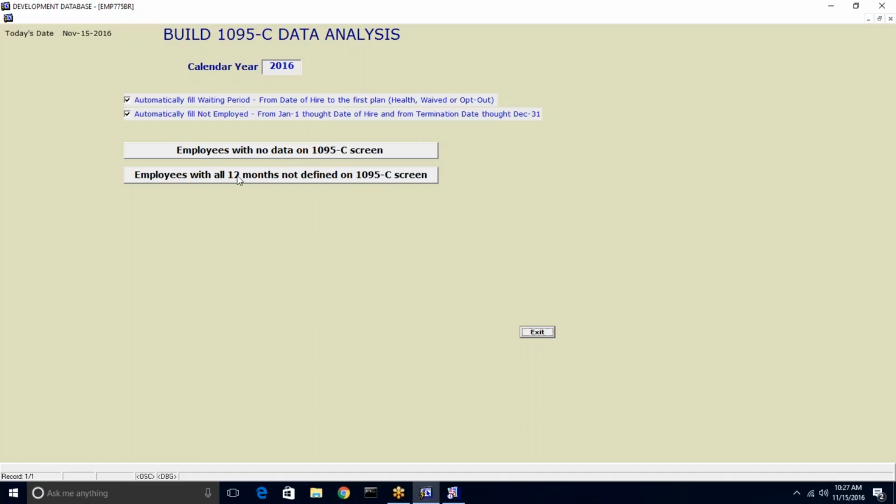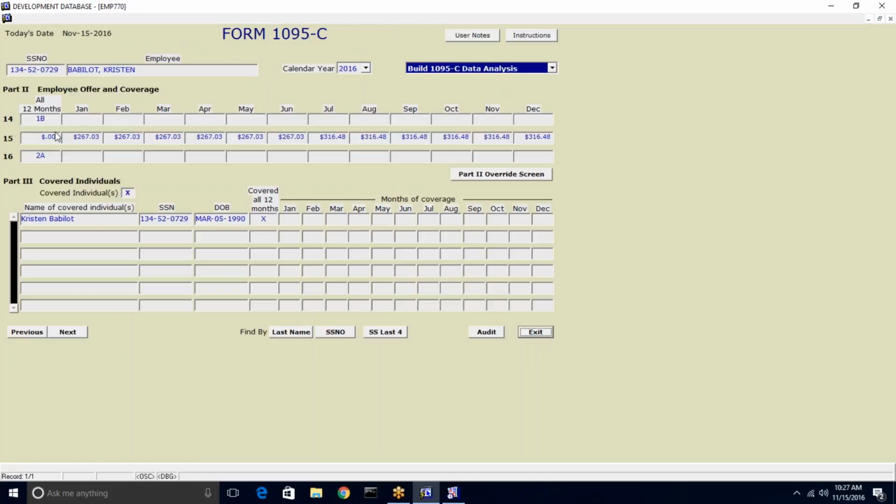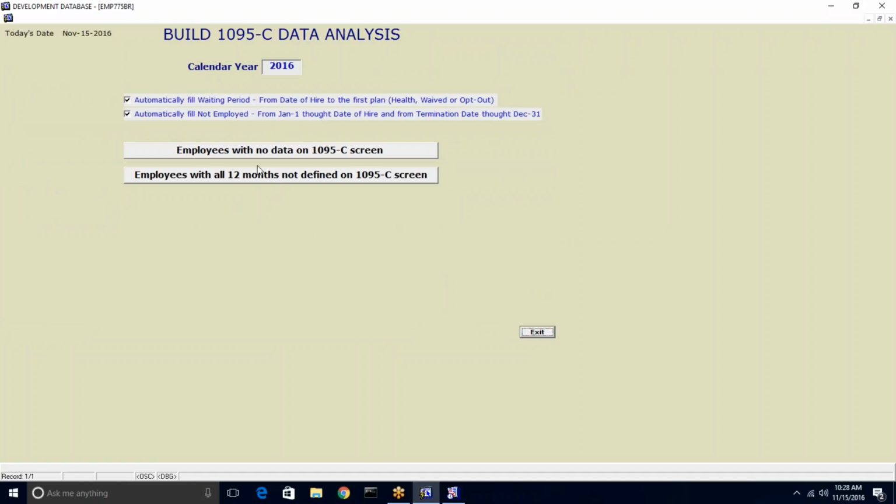The second one is employees with all months not defined on the 1095-C screen. On the 1095-C, we have the 12 months, January through December. They all have to be populated. Every month has to be populated. So we're going to go back to that report again. And one of the things you'll notice here is that by default they're all checked off.